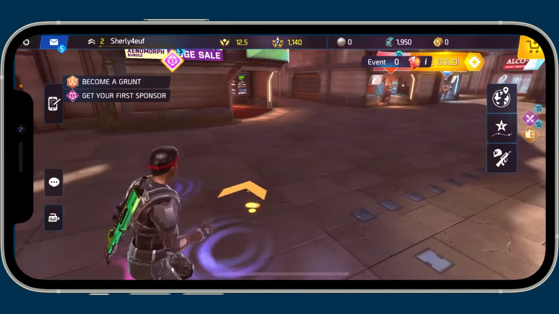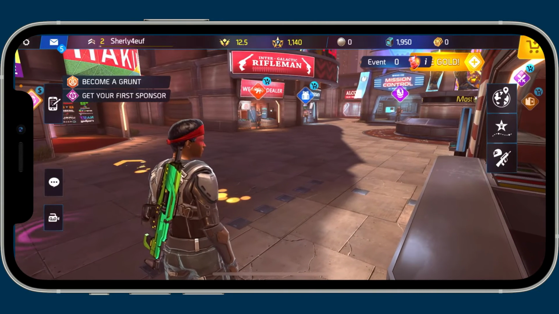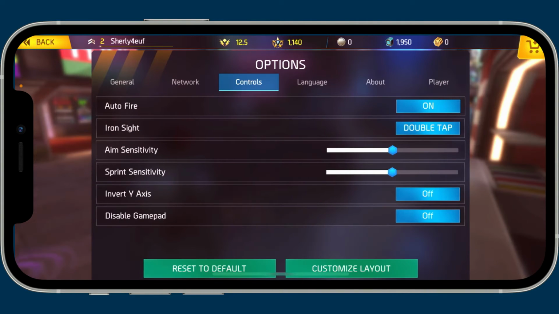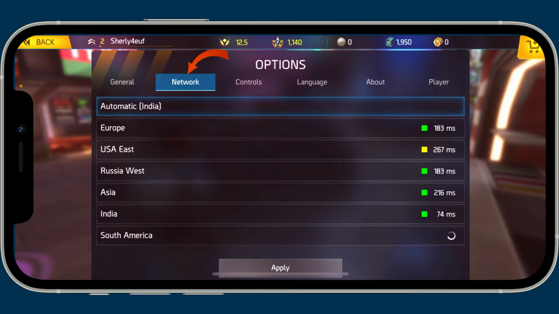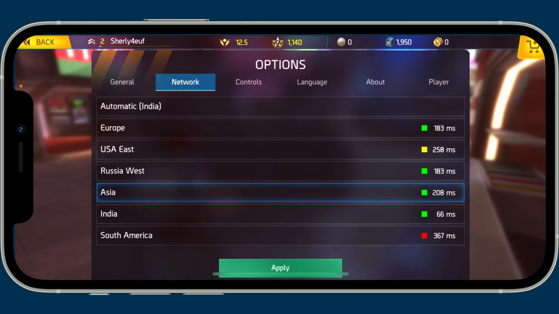From the main game menu, go ahead and tap on the gear button at the top left corner. Now, this will open up the Options tab. Click on Network from the top menu and then select the region you want to switch to. After selecting, click on Apply in green at the bottom.